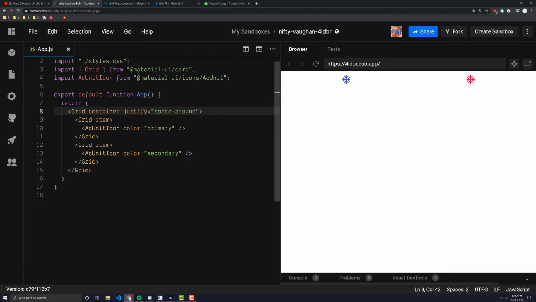Now, as you can see right now, we're not actually giving any size values to these grid items. So let's move this back to center and see what happens when we actually give this item an xs of 12, which means this item will take up the entire row. Well, as you can see, this first AC unit that is in blue that I gave xs 12 to actually stops getting centered, while the second one continues getting centered.